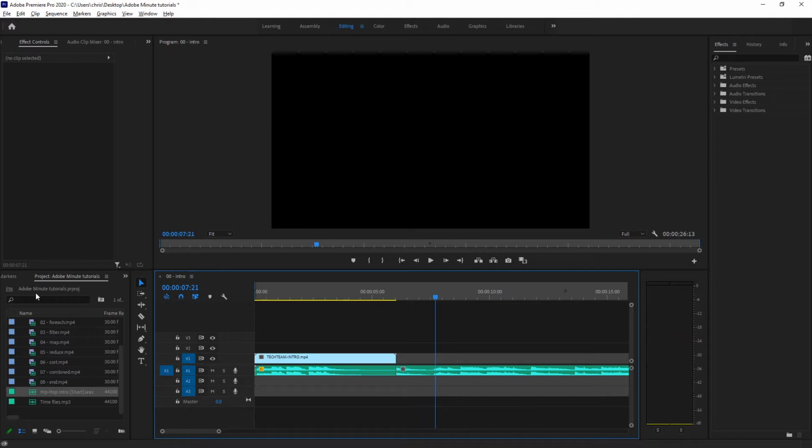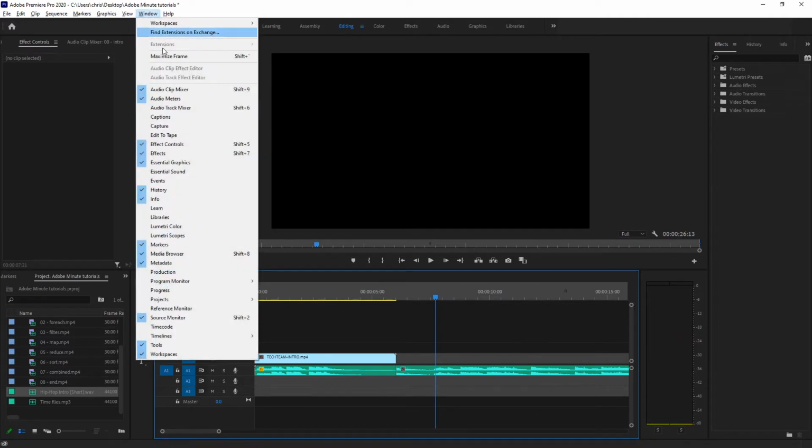Now you may have it down in the bottom left. If you don't have it at all, chances are you don't have it ticked. So you just want to click on window and make sure that you've got effects ticked. Now we're also going to be working with effect controls. So just make sure you've got that ticked too.